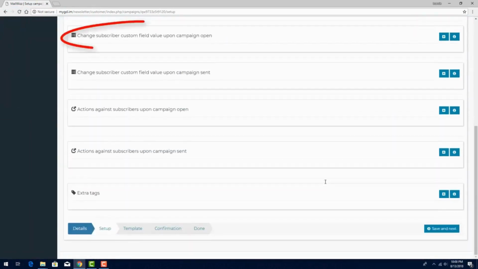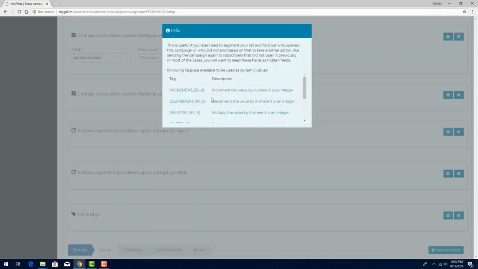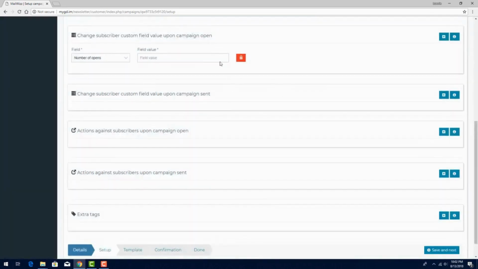I'll scroll to Change Subscriber Custom Field upon Campaign Open. I'll click the plus sign to add a condition. I'll choose the Number of Opens field. For all subscribers, this value starts out at 0, and I want to increase it by 1 each time a subscriber opens the email. For the syntax, I'll click the info icon, and I'll copy and paste the first one to increment the value. I'll paste in the tag and replace X with 1.